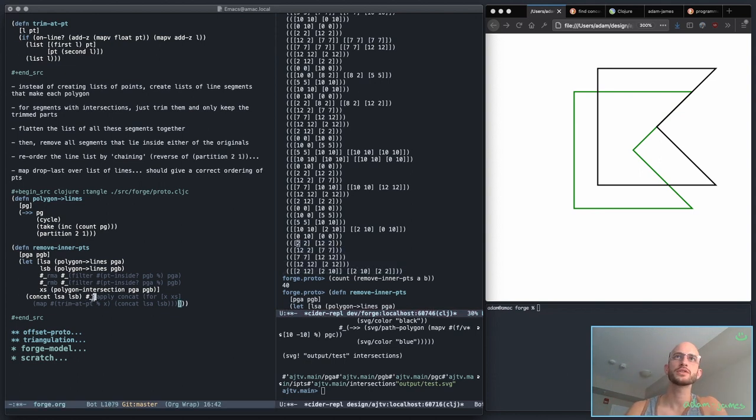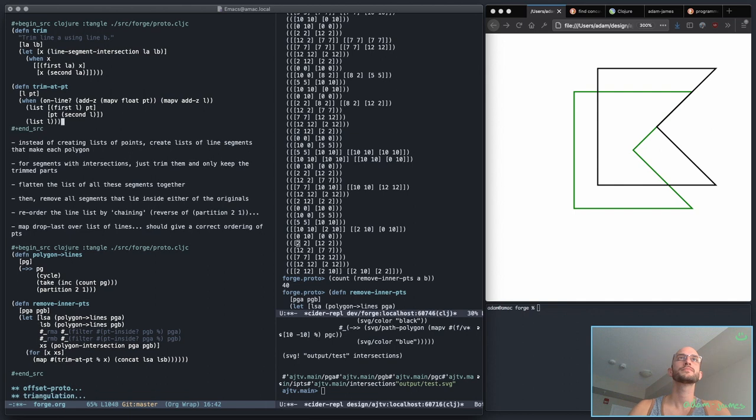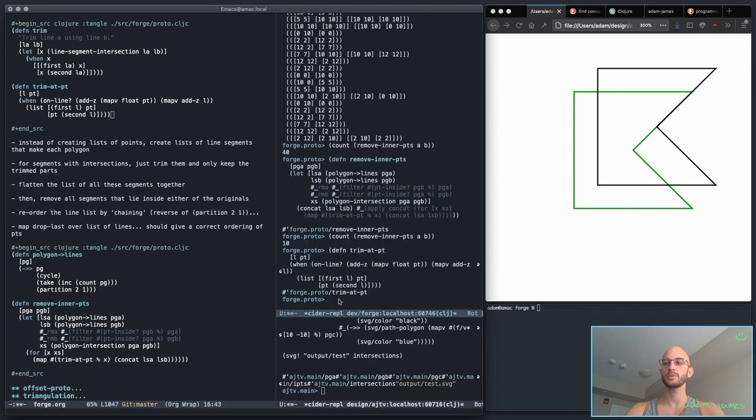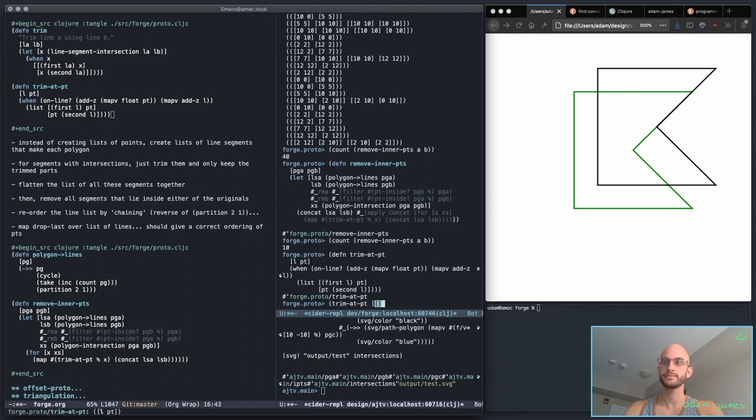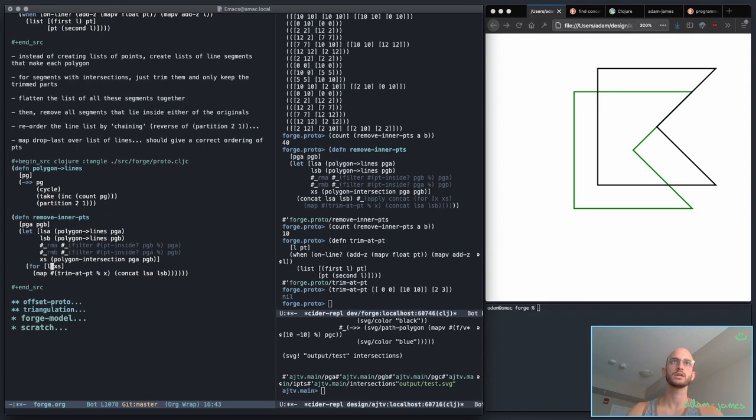Okay, here's what I'll do. I'm going to restructure this to go, I am in fact going to run this for loop over the lines, and I'm going to revert this trim at point idea back to returning nil. So when this, do this. Nice and simple. Otherwise, it'll return nil. So if I do trim at point, trim some line at some point that's not on the line, nil, right? Oop, all wrong. Here we go. Nil, perfect.